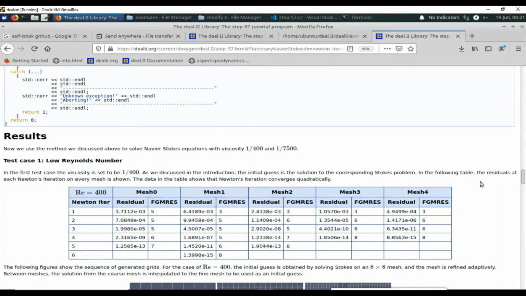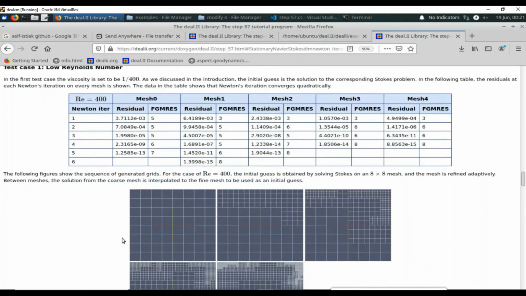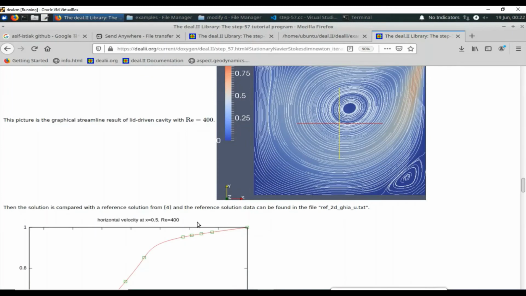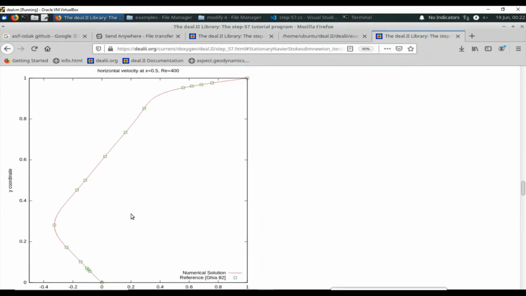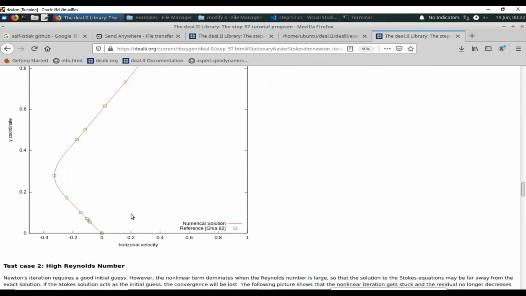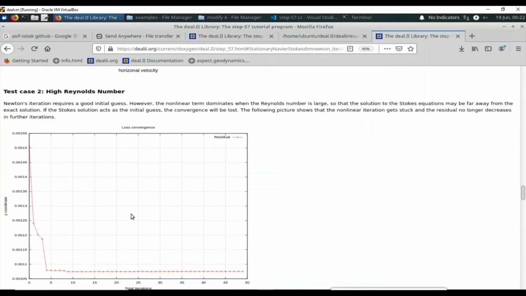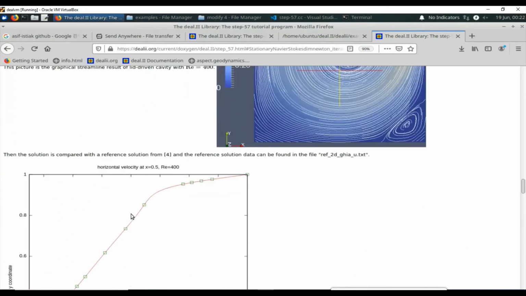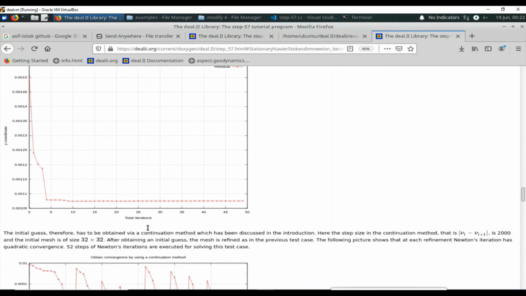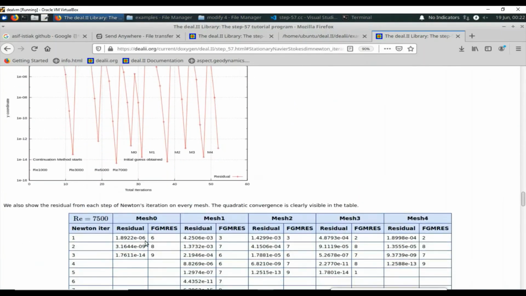They have demonstrated the results here. Actually, for the low Reynolds number, the residual, this is the table, and they have mentioned the velocity magnitude here. So the solution is compared with this solution, and also the horizontal velocity versus the y coordinate. And for the high Reynolds number, the convergence is like that for total iteration.